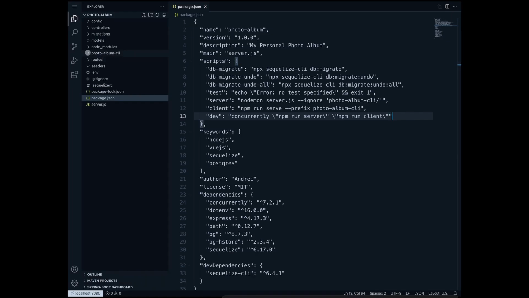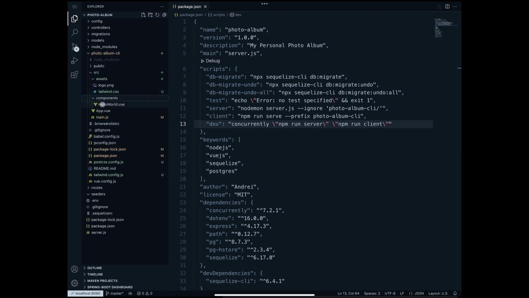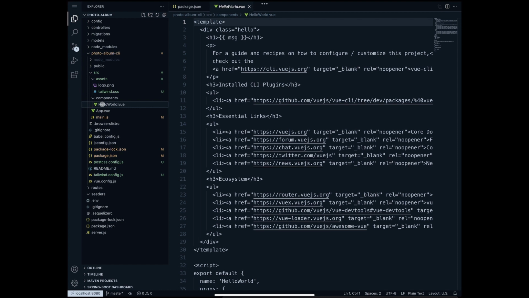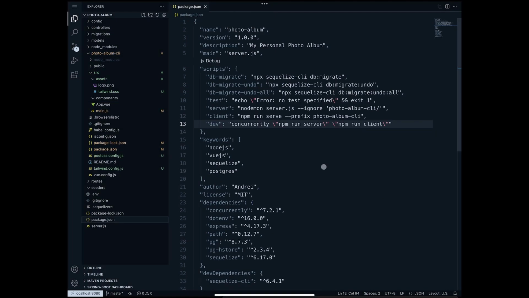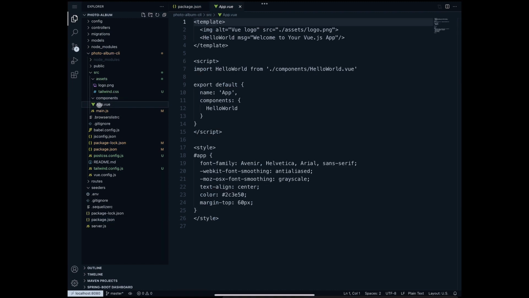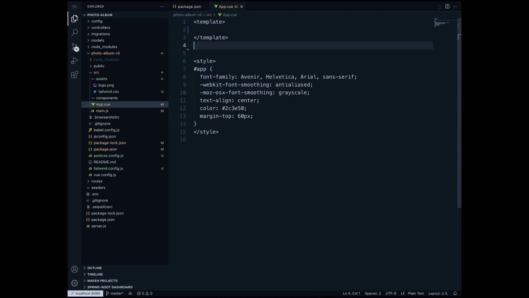So if we open the folder photo album client, in the components we see that we have this HelloWorld view. We definitely don't need it, so I'm going to delete this permanently. And in App.vue we have to remove a few things related to HelloWorld. So here in the template we'll remove both the Vue logo and the HelloWorld. We'll leave it empty for now. We will remove the import HelloWorld from the app view. Actually we can remove all this script part here. Yeah, now it looks more like it.